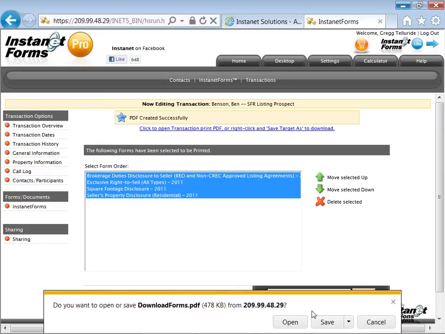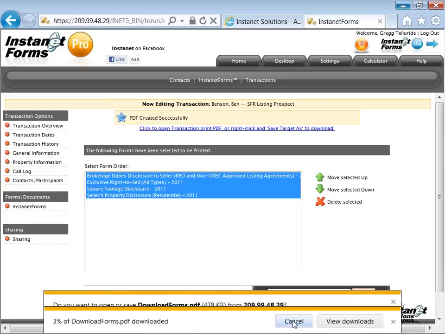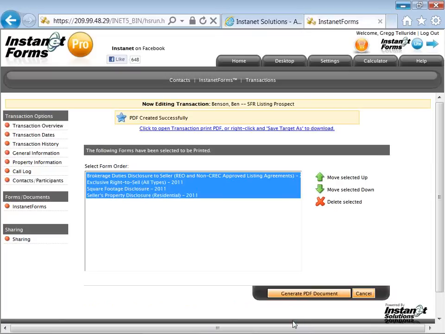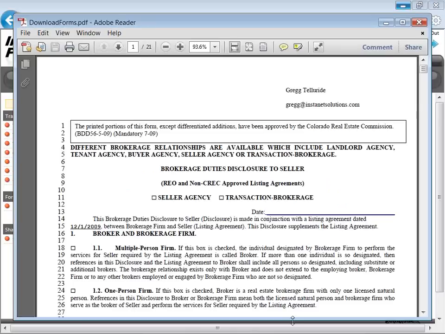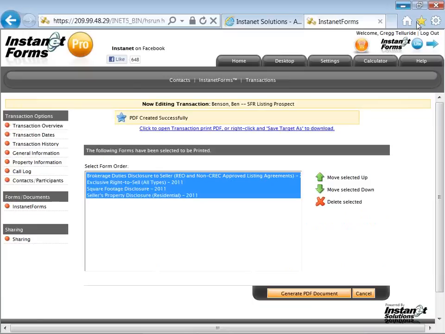So there's some instructions here at the bottom. We can open this PDF. I'll just click there on open, and it'll open up the PDF. I can review it. I could print it. I could take the appropriate steps to now deliver this to my client or whoever's the appropriate next recipient.